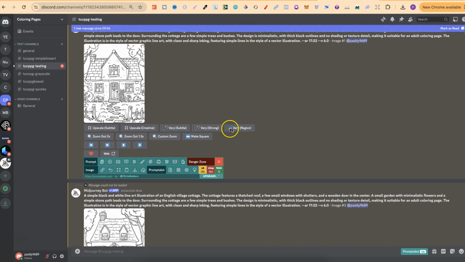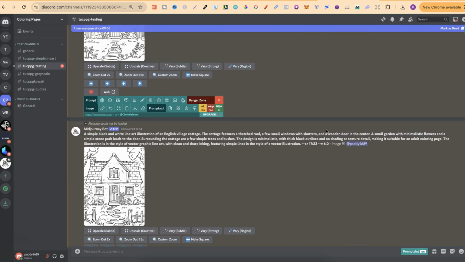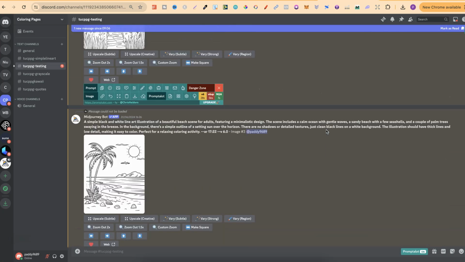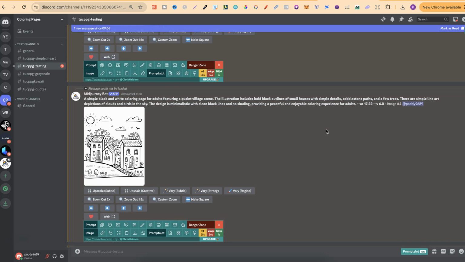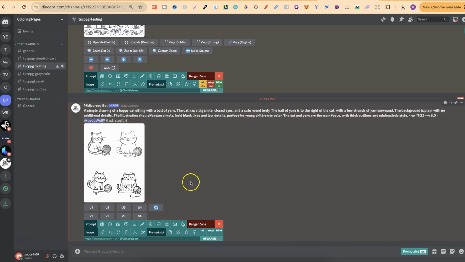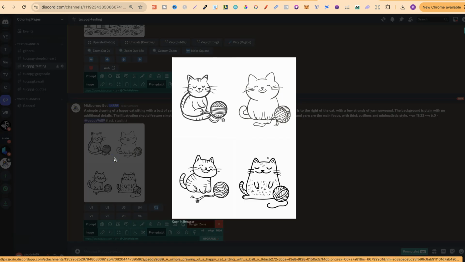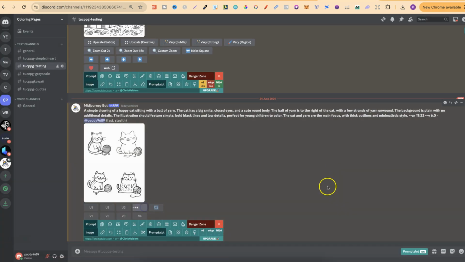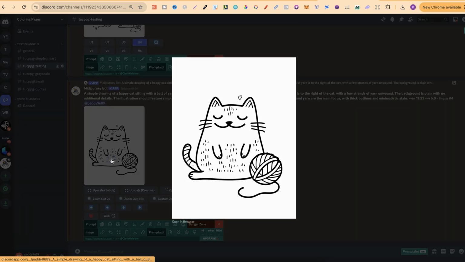Now, if we scroll through, some of these turned out really nice as well. I really like these little cottages. But we can see, again, once you start using the right keywords within your prompts, you're going to create much better coloring pages. Now, let's come back down to here. So this one was a simple drawing of a happy cat sitting with a ball of yarn. The main keywords in this were, the background is plain with no additional details. The illustration should feature simple, bold black lines and low details. So now if we take a look at this, we can see that's exactly what we got. In fact, out of these, I quite like this fourth one. So let's go ahead and upscale that and take a look. And again, as we can see, it looks really good.